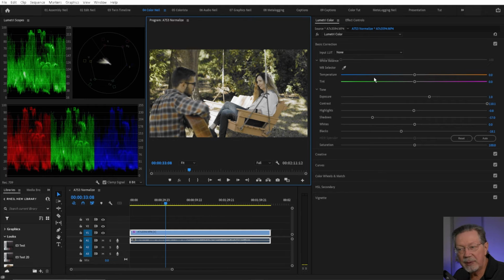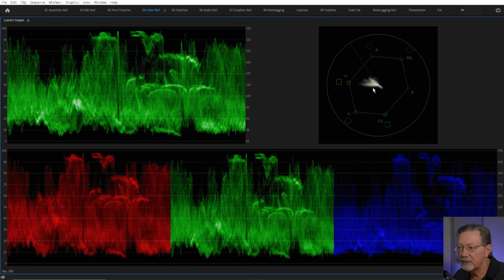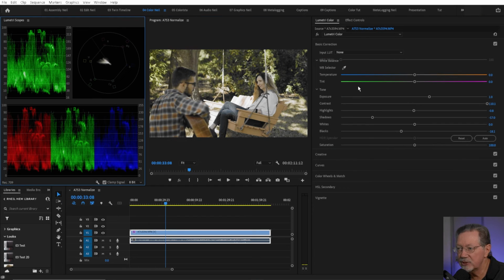Now that we have the tonal things handled, it's time to, of course, go after the color. And a lot of people head right to the temperature and tint knobs. But the first thing I'm going to do is let's go back over here to the scopes. And we don't have as much color in here as I would really like to see. I want to expand this color out before I start correcting it, because I really want to see what color there is in the image. So we'll come over here to the saturation control and lift saturation.